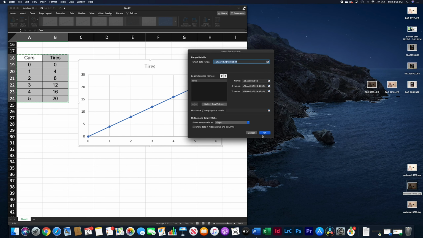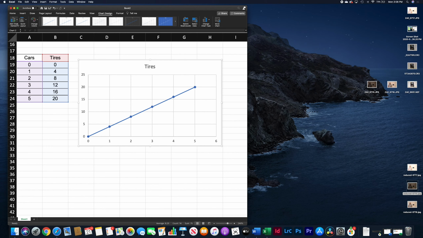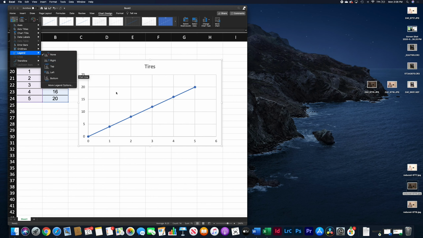And then you're going to want to add your chart elements, make sure the title's right, because we don't want it to say just tires. Make a vertical and horizontal label, and if you have more than one line, make a legend. And sometimes you're going to want to make a legend even if you have one line, depending on what kind of data you have.